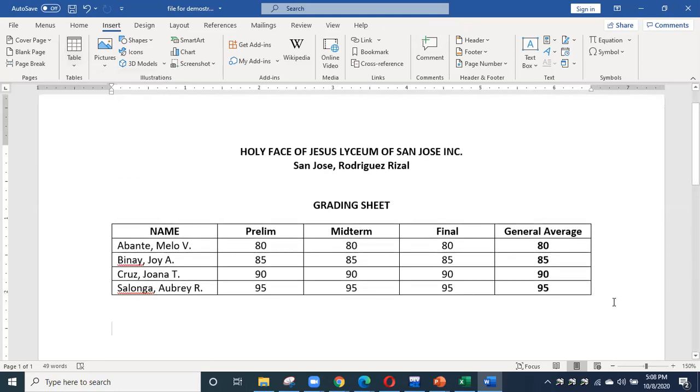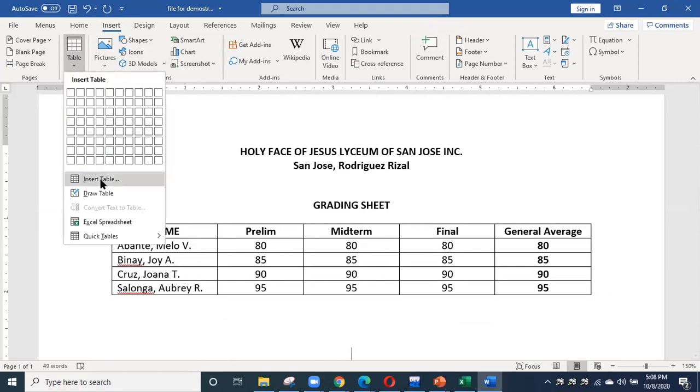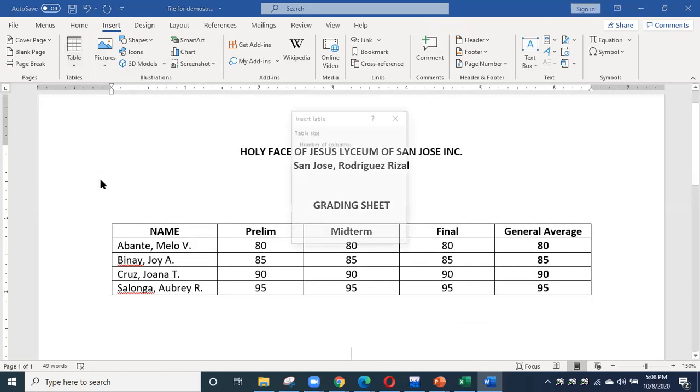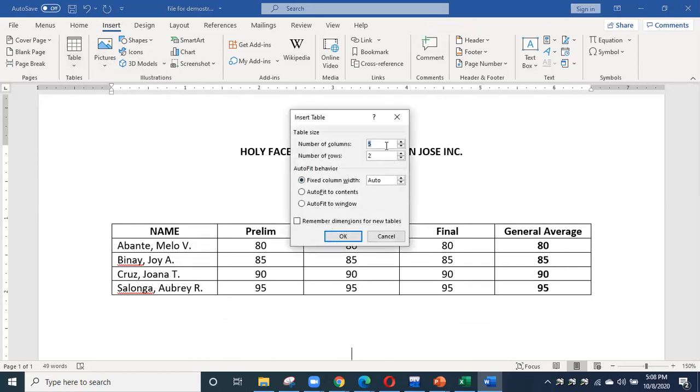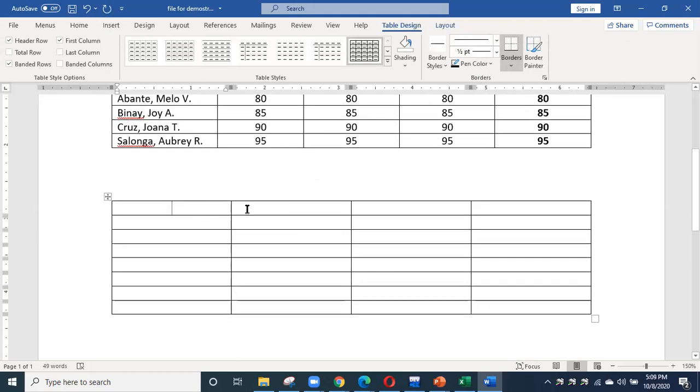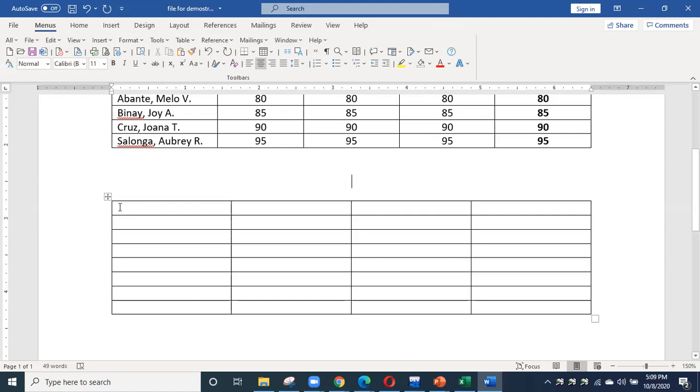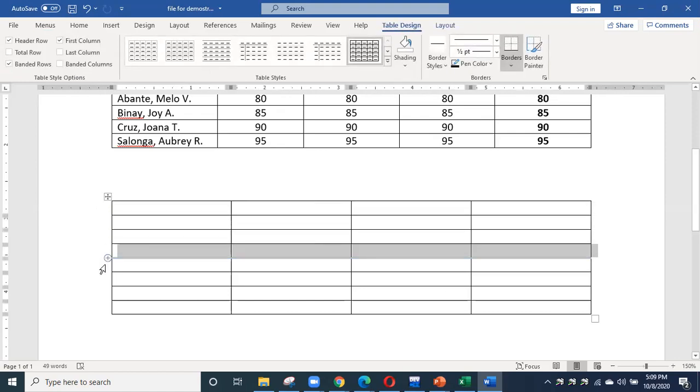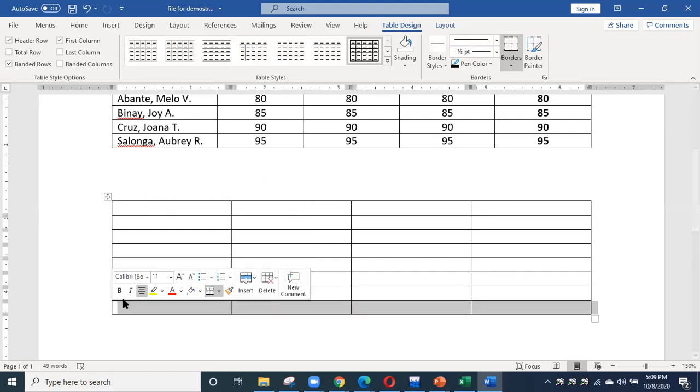Again, to insert the table, you just click Insert, then Table, and in the drop-down list you have Insert Table here. If you want an exact size, click this one and then you will assign the numbers. For example, you want 4 columns, that is vertical, and 8 rows, that is horizontal. Then click OK. As you can see here, you have 1, 2, 3, 4 columns and 1, 2, 3, 4, 5, 6, 7, 8 rows.